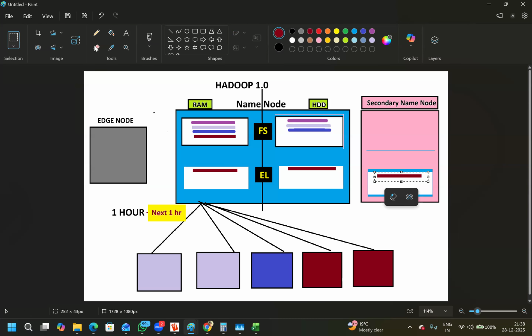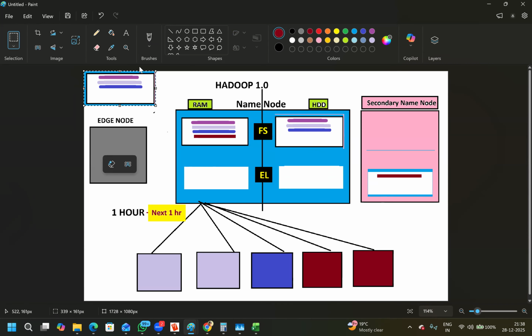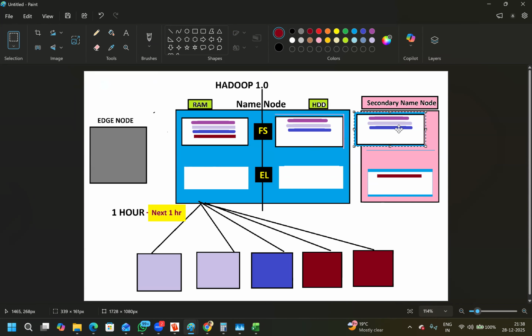Clear? Then the second action: Doug Cutting will delete both from the hard disk and from RAM. Deleted. Clear. Then the third action: whatever is in the hard disk, the FS image in the hard disk in the name node, will be copied and will come to the secondary name node. Clear? Then the fourth action, the edit log will be cut from the edit logs.